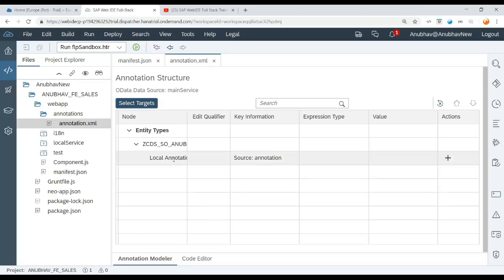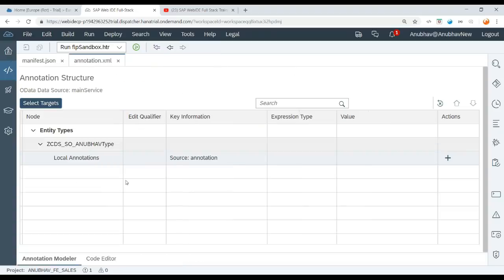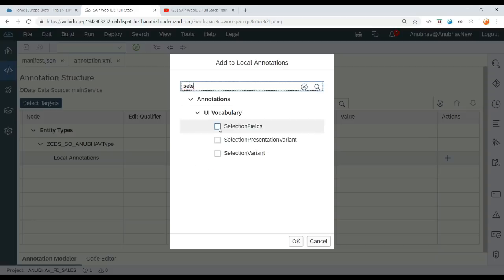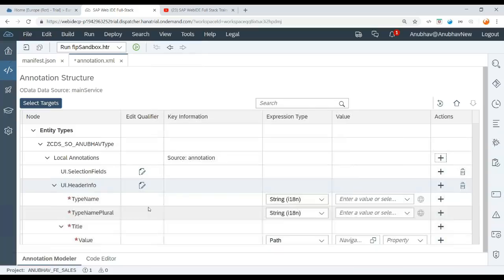So let's come back, and you have to start with local annotations. Let me maximize it. Double click here, it maximizes. Click on plus, and I search for header info. Check mark this. And then we want selection fields, and then we want, right now I just add these 2. Yeah, just add these 2.